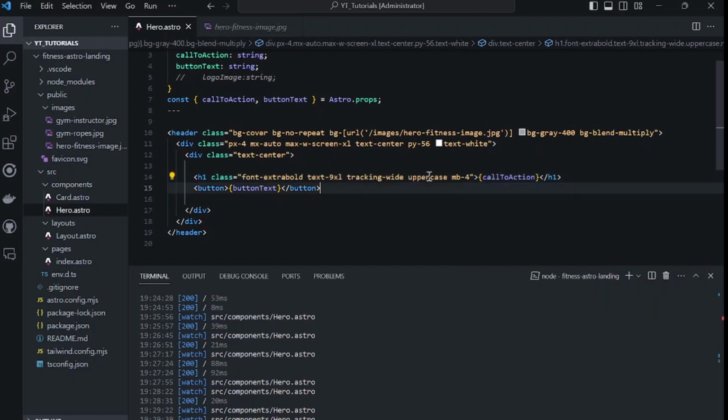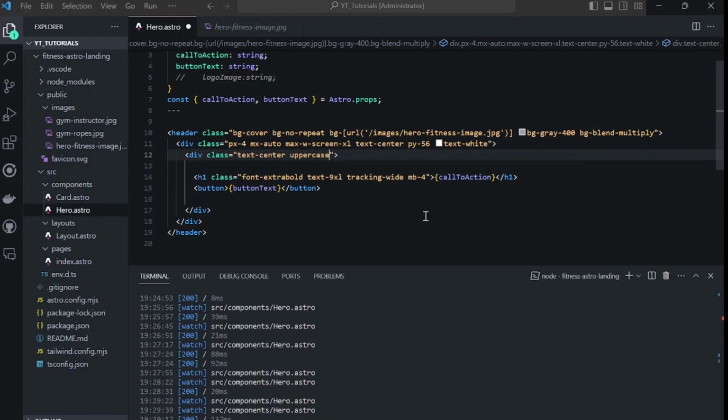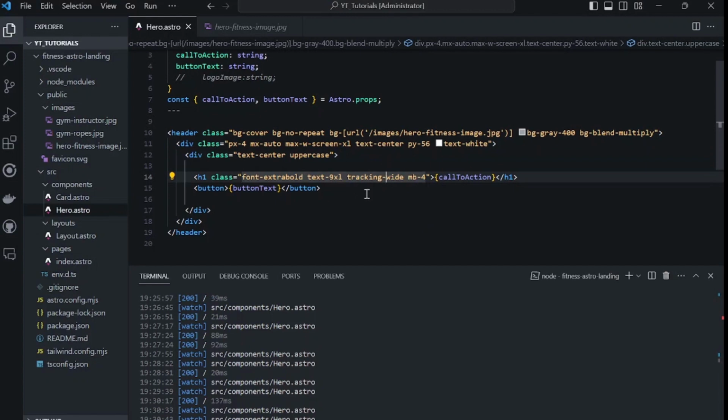We'll actually move this uppercase to here, so that everything in this div will be uppercase. And yes. So while we're waiting for that to load, let's take a look again.